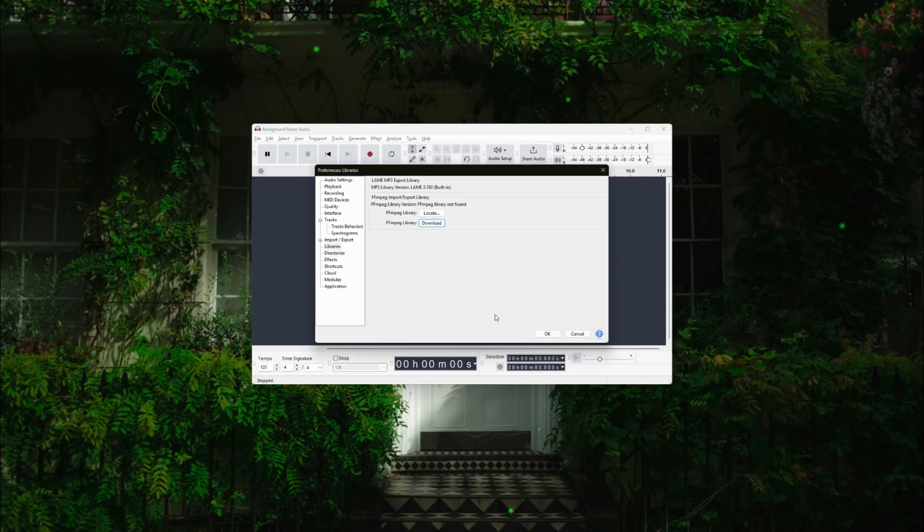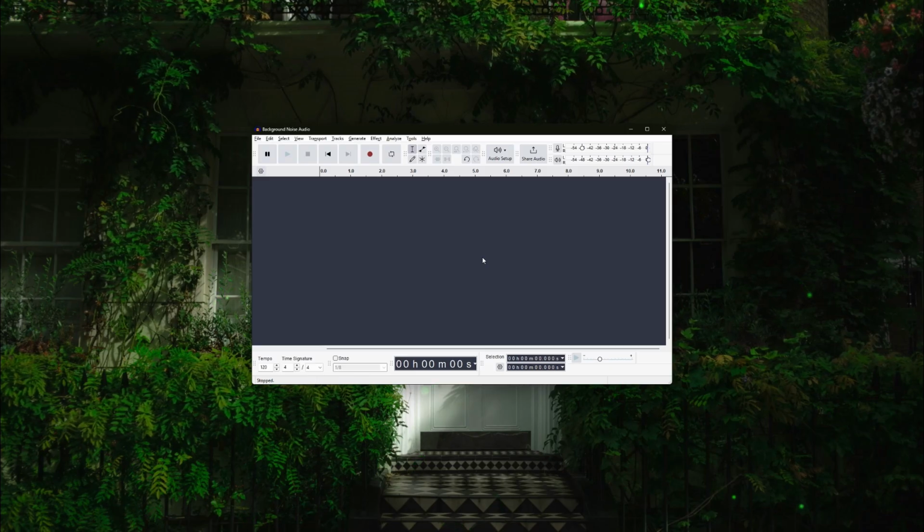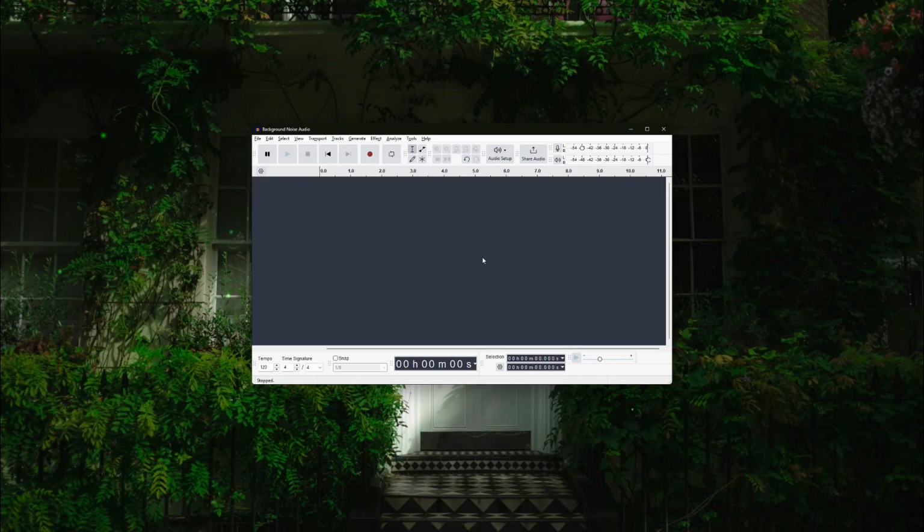After the installation is complete, restart Audacity. Now, if you try to import the audio file again, the error will be gone. That is how you fix the cannot open this type of file error in Audacity.